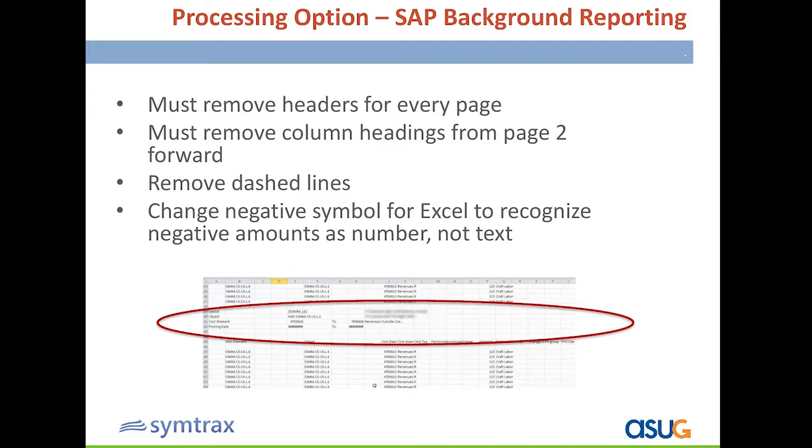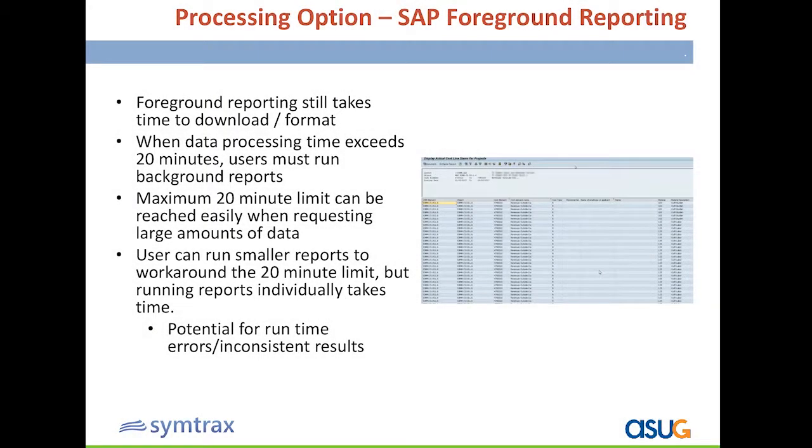So the first thing is, as you know, with background reporting, same thing that I just mentioned. You have to remove the headers, you have to remove all the column headings, and you have to change that negative sign. And even if you run it in the foreground, you still have to download it into Excel. You still have to click, click, click, bring it in, save it off, all of that. You can automate some of that using SAP scripts, I suppose, but then that takes another whole skill set of people. And those are not necessarily the skill set of the people that are doing your FI work, or in our case, our project work.